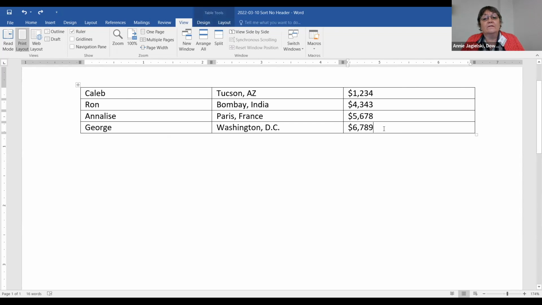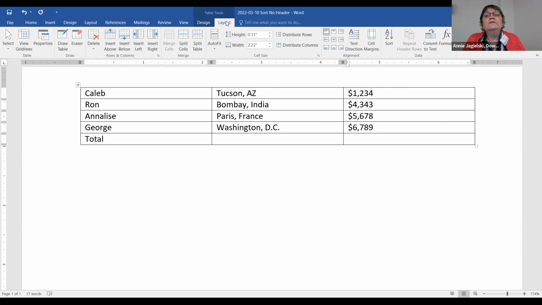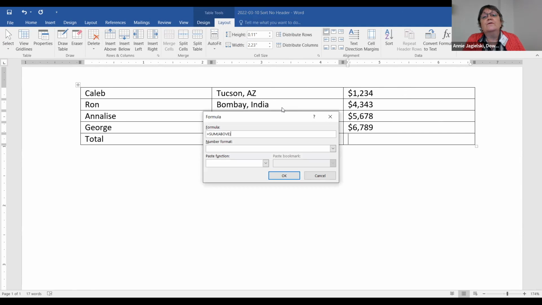Okay. So now I have this table and I want to add some formulas. So I'm going to hit the tab key. I'm going to take my cursor and go to the last row, hit the tab key, and then I'm just going to type total. And then I'm going to go to my third row. In table tools, in the layout tab, you can click on formulas and you can do a formula.